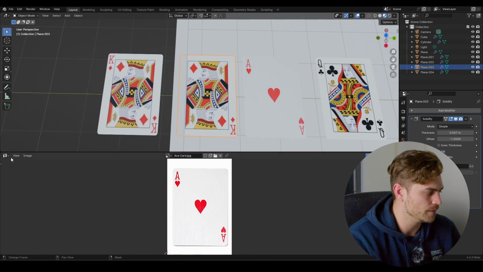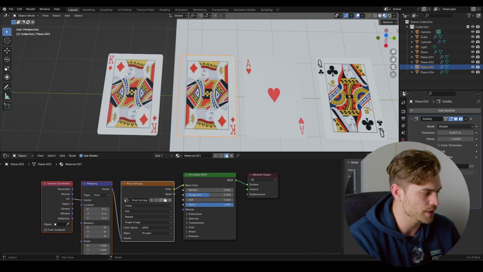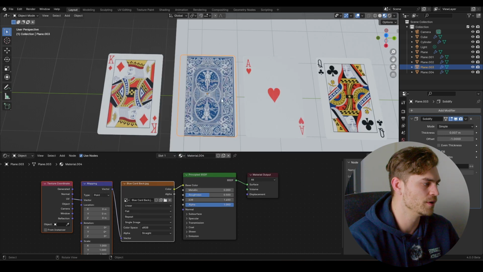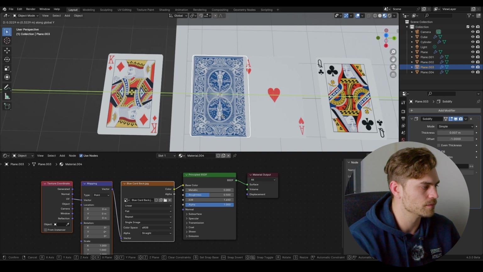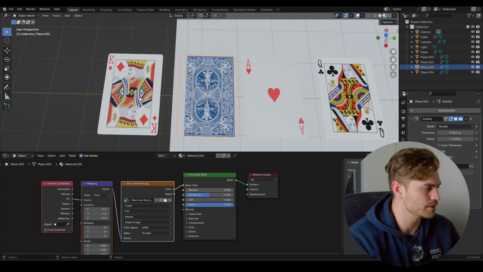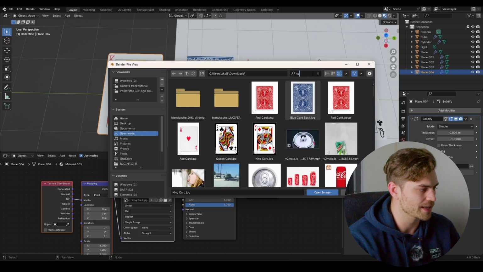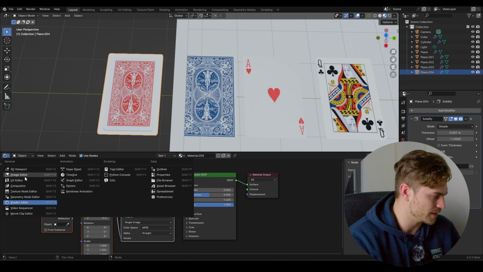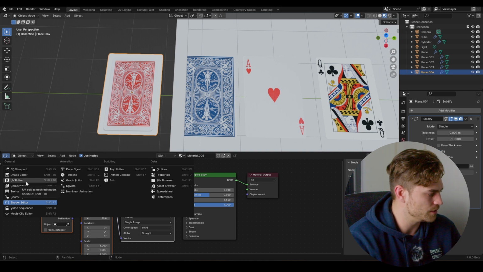Going over into this one, back to the shader editor, new, open this up, card, make it blue, and this fits pretty nicely actually, so I'm going to leave it like that. And for this one, I'm going to make it red, of course. Red card, PNG, right over there. This one doesn't fit, probably because we converted it from WebP to PNG.